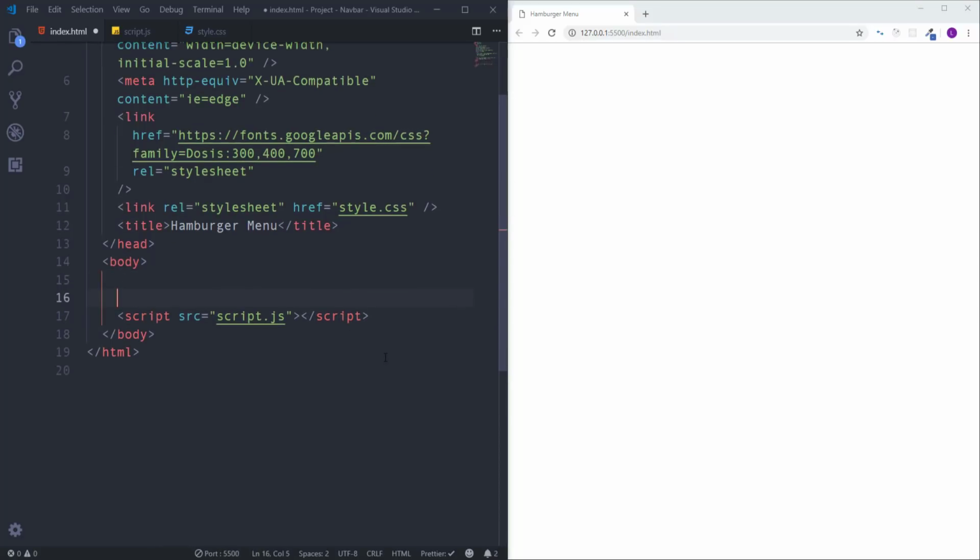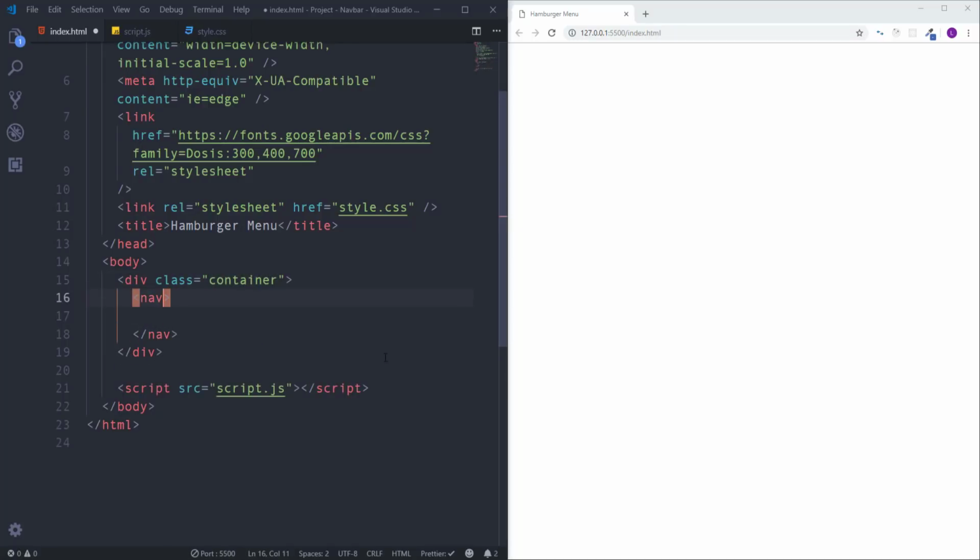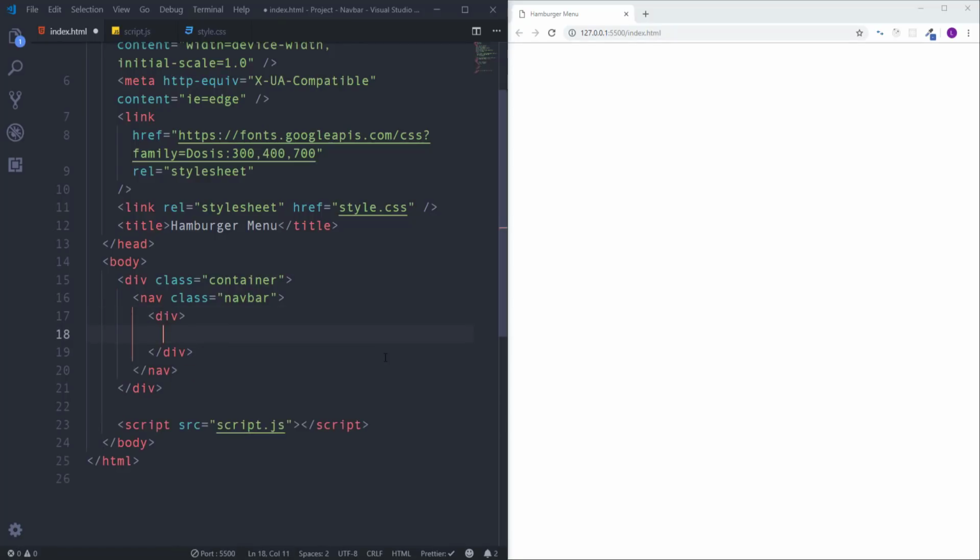Open div element, which is going to be a container, so let's assign to it class container. Then inside the container I'm going to open nav elements, which will wrap the entire content of navbar. Let's assign to it class navbar. Then inside it, at first I'm going to create a hamburger menu icon, so open div element and assign to it a class name hamburger menu.